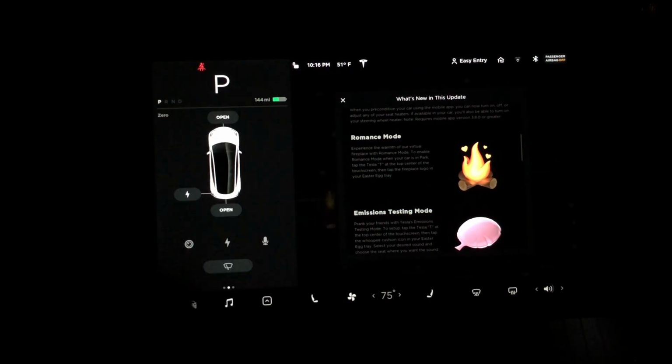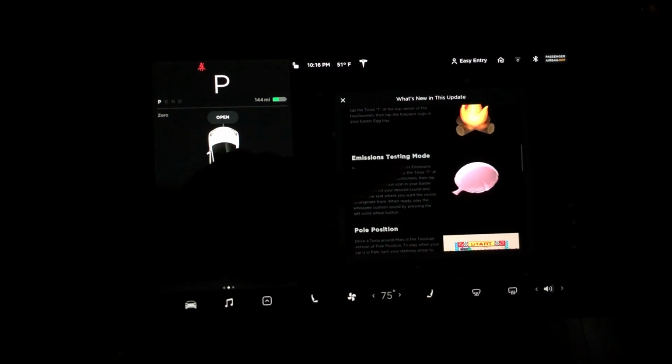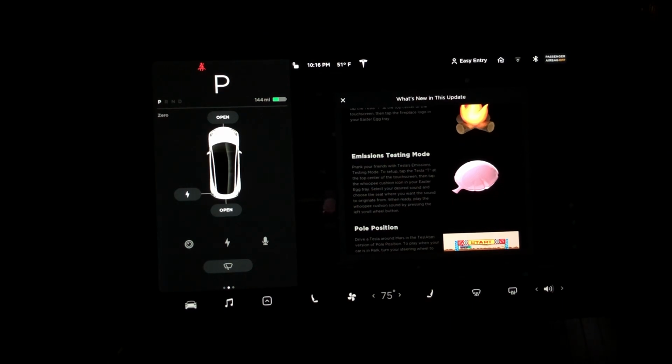Next one is romance mode. Basically, that's a virtual fireplace. I'm going to show you and tell you a little bit more, but we'll go into detail on that one in just a moment. Next is going to be the emissions testing mode. This one is more of a prank that you can play on friends or family.